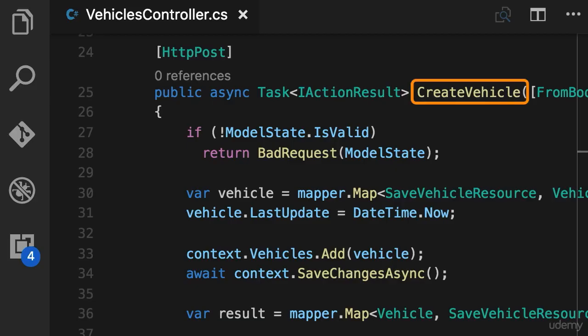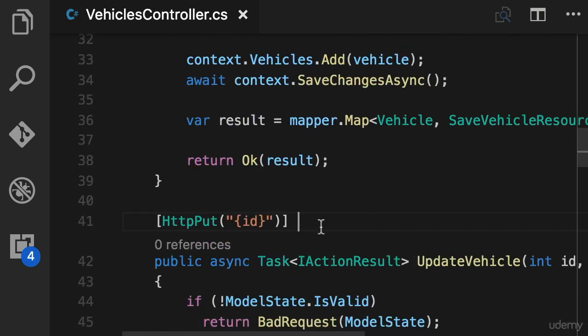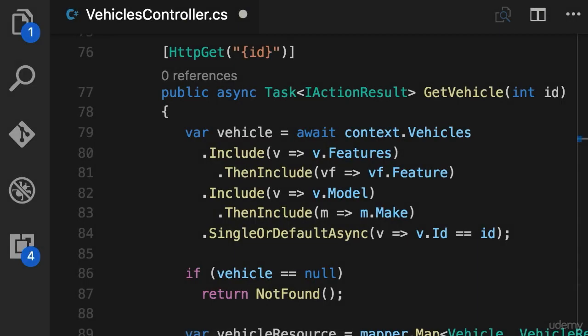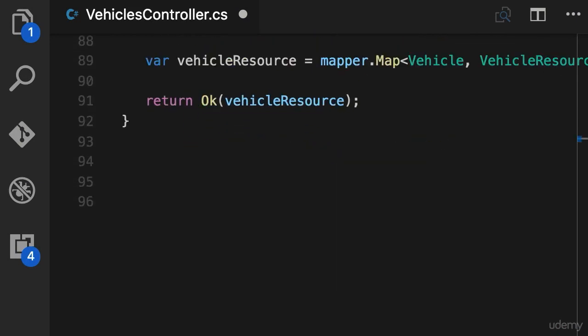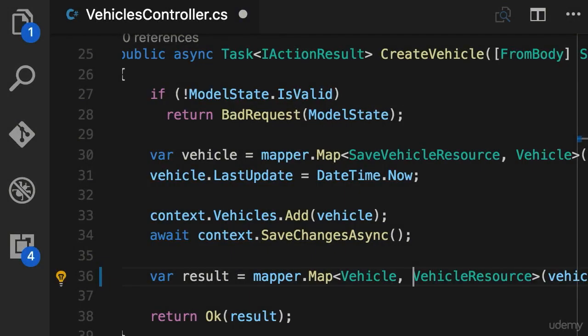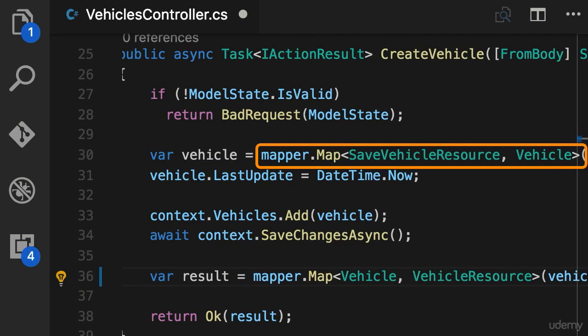So in our VehiclesController, in the CreateVehicle action, we need to change this mapping to VehicleResource. However, in the last lecture, you noticed that we had to eager load a few properties of this vehicle in order to map it to a VehicleResource. Now back in the CreateVehicle action, this vehicle object doesn't include its related properties. For example, here we only set the ModelId foreign key property. So the actual Model property, as well as its Make, are not loaded in memory. Same goes for the features. During the mapping, we create new VehicleFeature objects, but the actual Feature objects are not in memory.